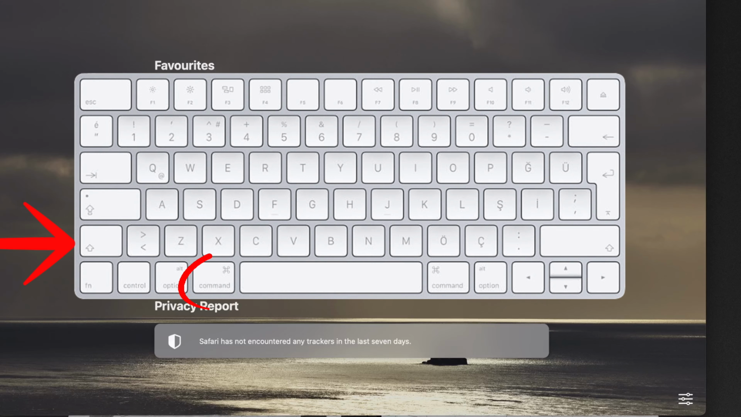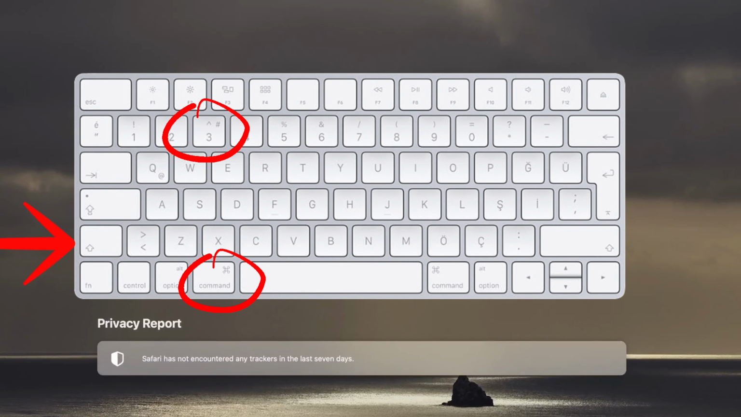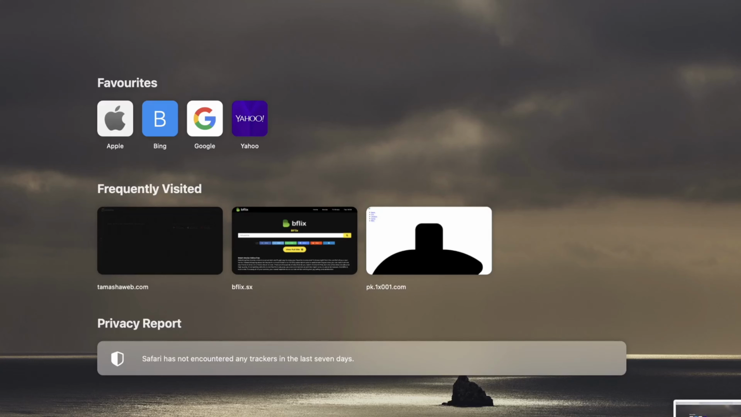Step number 2, hold Command and Shift plus 3 and it will capture a whole screenshot. Now click on that screenshot and you will see your image.